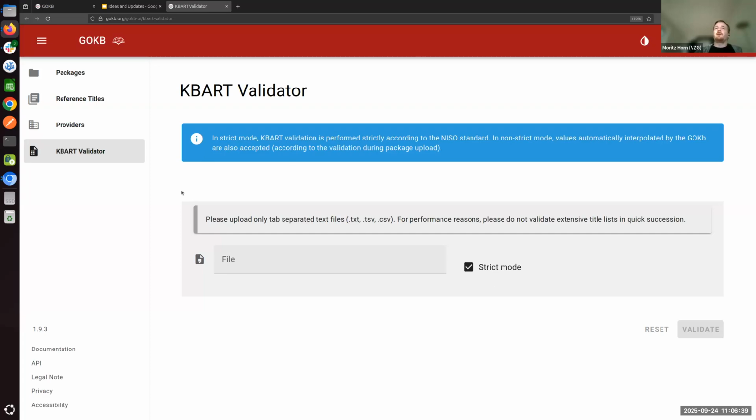So we extended this and made it a bit broader, so you can see you can do the strict mode and a non-strict mode. The strict mode is the default, and the non-strict mode would basically skip a few steps, because in GOKB we have some routines where we interpret data that's not technically valid when it comes to the NISO standard.